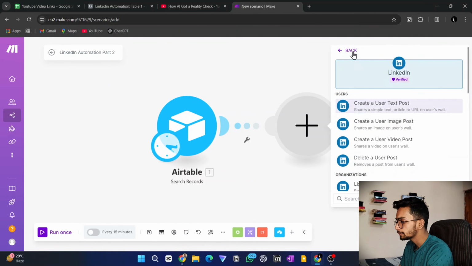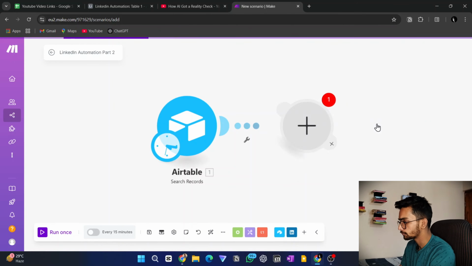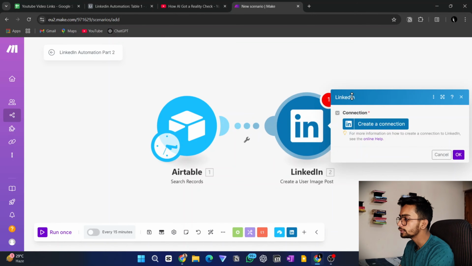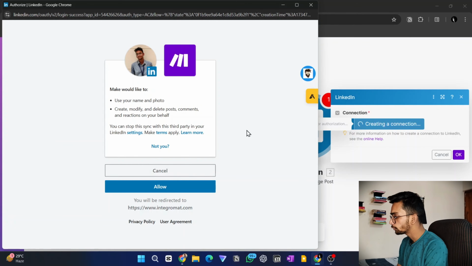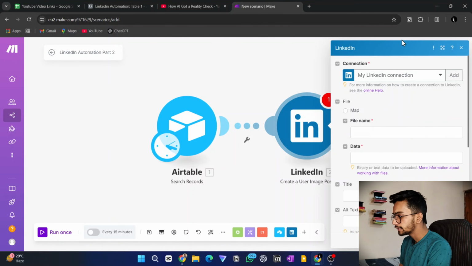I'll select LinkedIn, and on LinkedIn I will select create a user image post. You can also create video post, text post. I will go with user image post. So here you need to connect your LinkedIn. You can see it is asking, do you want to allow make.com to connect with your LinkedIn account? So I will allow. In this way you can see our LinkedIn is also connected successfully with make.com.